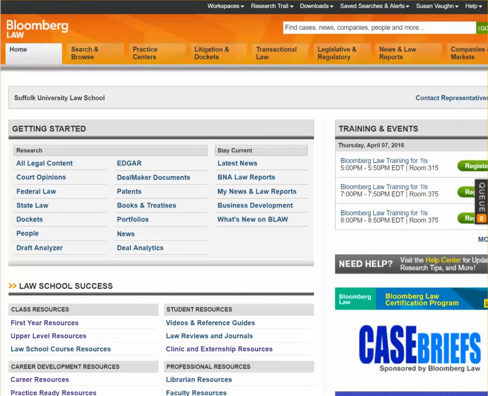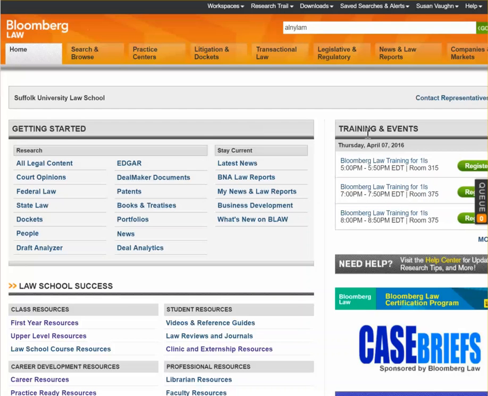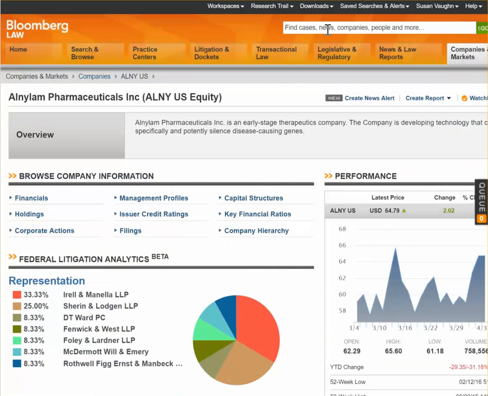So we're going to start on Bloomberg Law because Bloomberg has some fabulous corporate resources. And there's a couple of different ways to get information about companies. One is to just type the company name into the top go bar. I'm going to use a company I know, Alnylam. And after that, it starts to autofill, and you can quickly find the company that you're looking for.